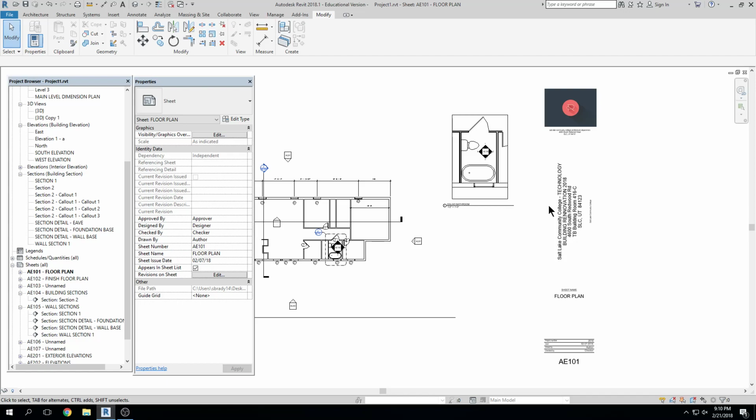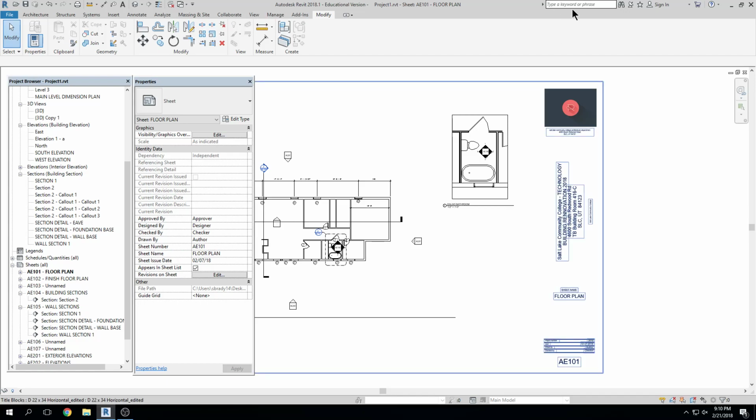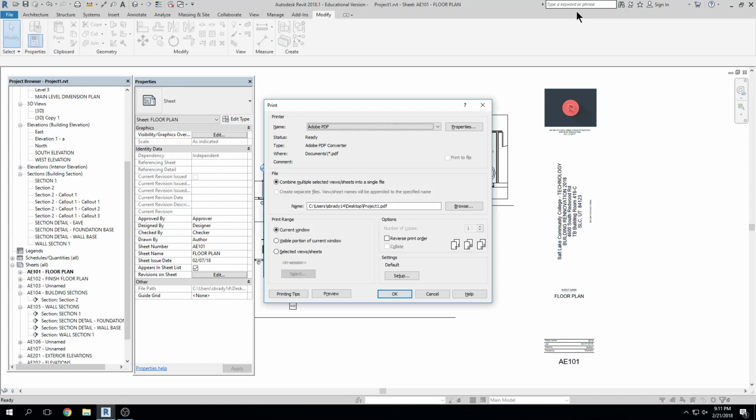Nice. Okay, yep. Like we have 7, 8 sheets, should we make like for each sheet one PDF? Combine them into one single PDF. Okay, so when we're printing these, you have the option to combine multiple selected view sheets into one single file. That's the magical checkbox, okay?